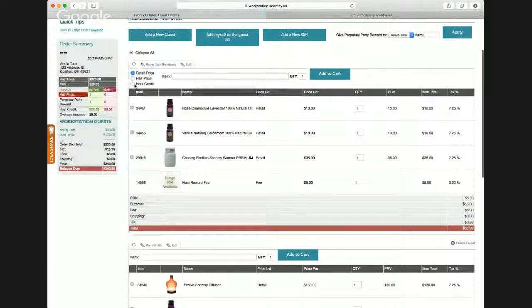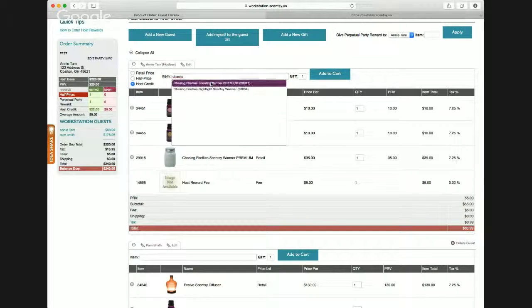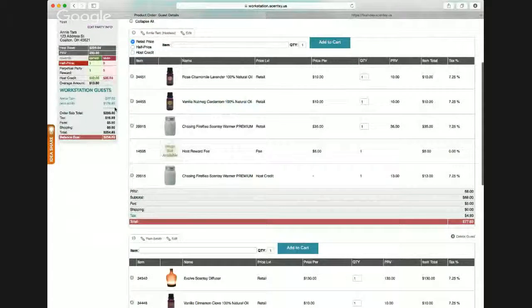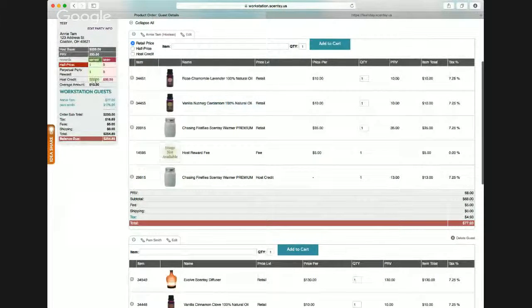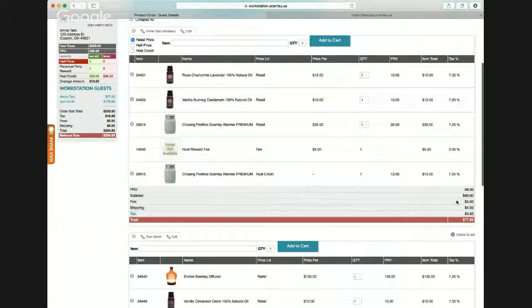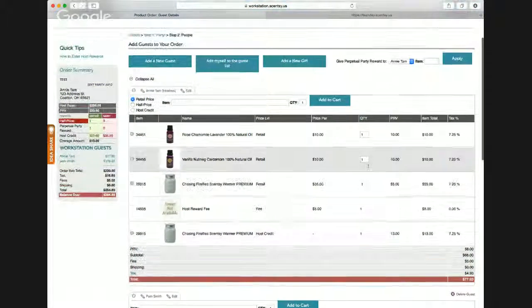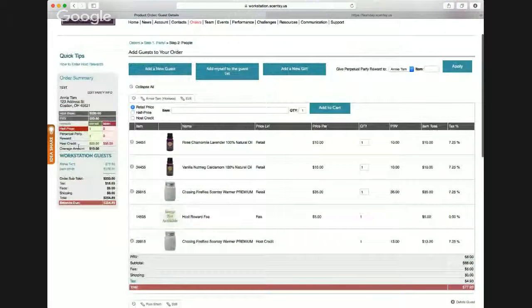Okay, and so now we're back here. She has all her host credits still. So she's going to just do another Chasing Fireflies warmer because she loves that and wants it in her house. Okay, so you'll see here, to the left where it says host credit, she's earned 22. She took 35. The overage is 13. And then you'll see that over here too. So you've got $13 overage. Okay, that's what she owes. But this you also get PRV for, which is kind of nice. Okay, so that's totally fine. They can do that. They can go over.